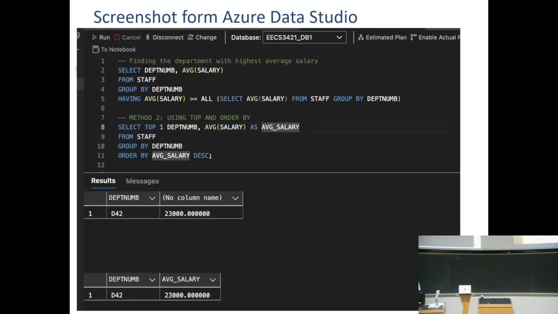Yes. So one way was using all. The other way is just using top, right? We've learned that. This will be limit if you are using MySQL or SQLite. But in SQL Server that we use for this class, we use top. So we have, for example, top one department number, average salary from staff, group by department number. So forget about top. What does the query return if you don't have top one? Average salary for each department.